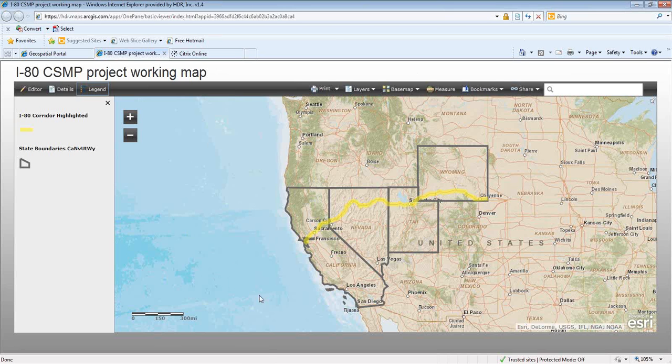Today what we're going to do is go through each of the functions of the buttons on the top of this website so that you can have the ability within your individual working groups to navigate within the website.